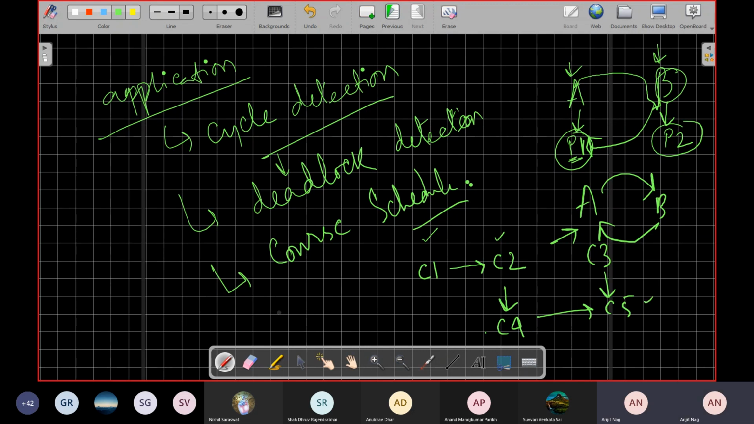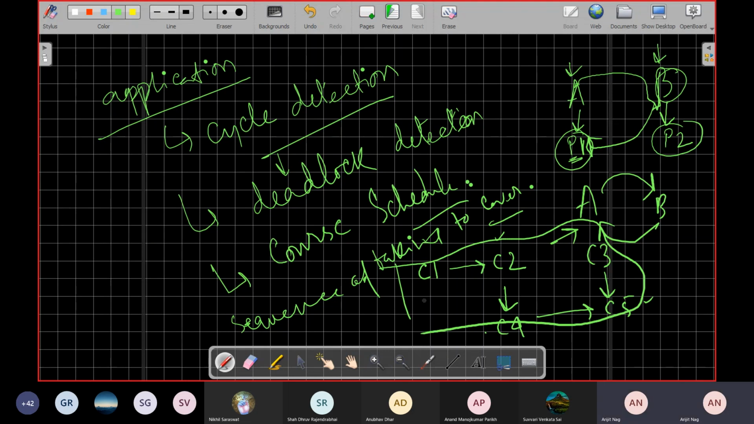Now the question is, what will be your sequence of taking the courses to cover all the courses? This is also a kind of topological sort, because this is a directed graph. If you do the topological sort, you will get the sequence. So basically, the main thing is cycle detection, and if there is no cycle, tell me the sequence. That is the whole story.